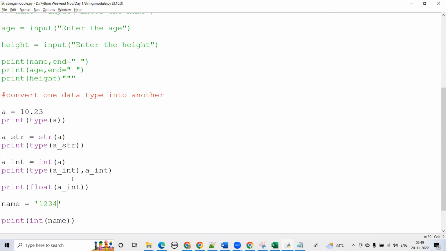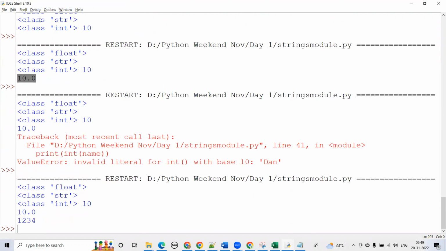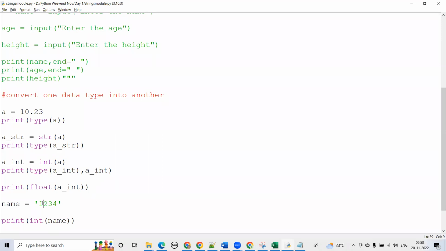If it is having numeric values inside, then it will be converting it because it is able to understand, yeah, this is a numeric value. But if there are any characters with this, then there is going to be a problem. It won't be able to convert.